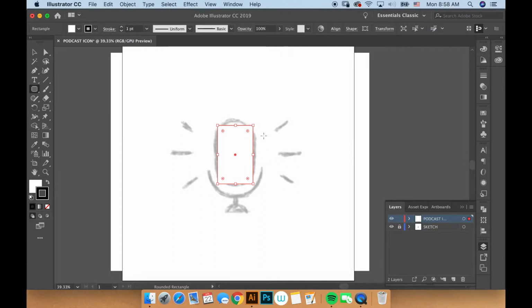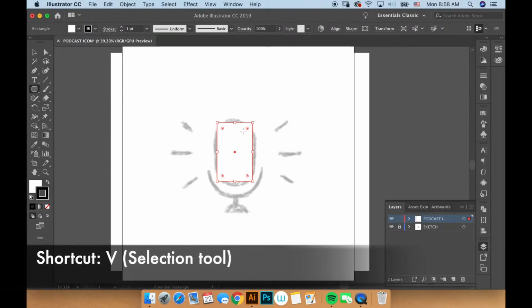A few things that you noticed. At any time, if you want to get out of the function that you're using, you just click the selection tool, or you could use a shortcut, V, just the letter V.